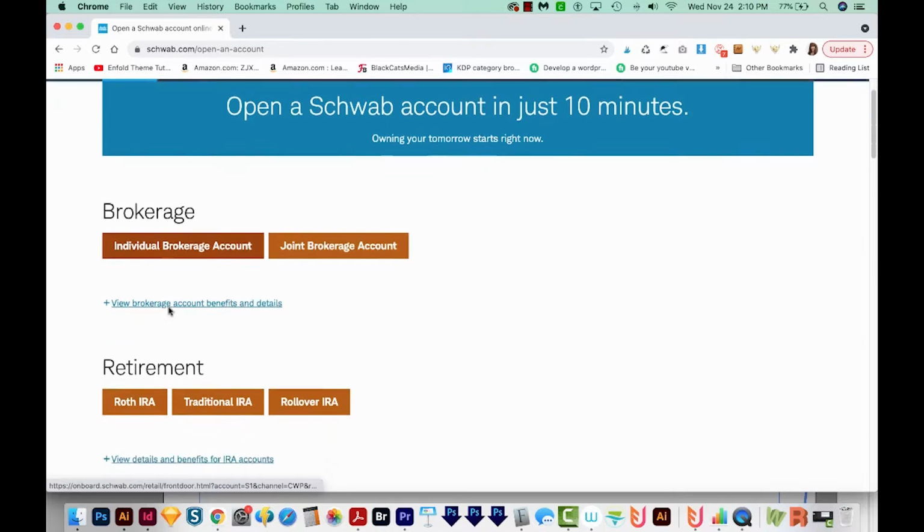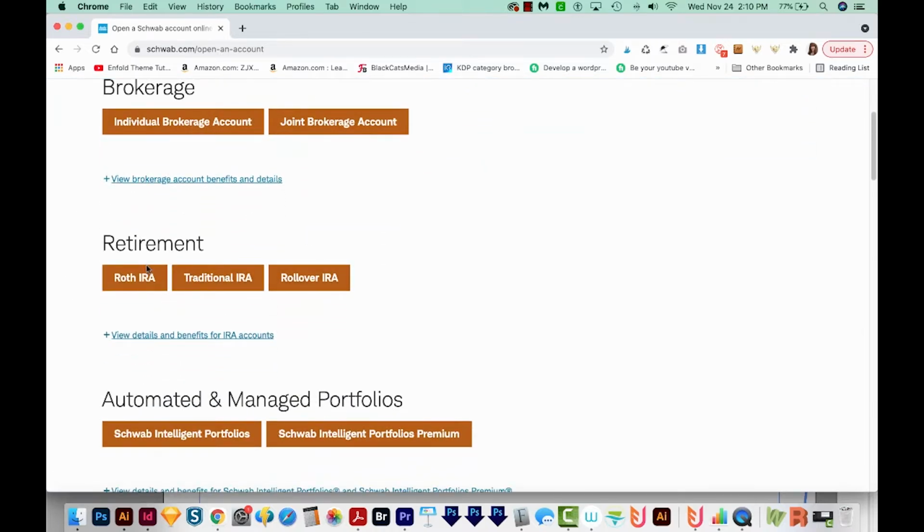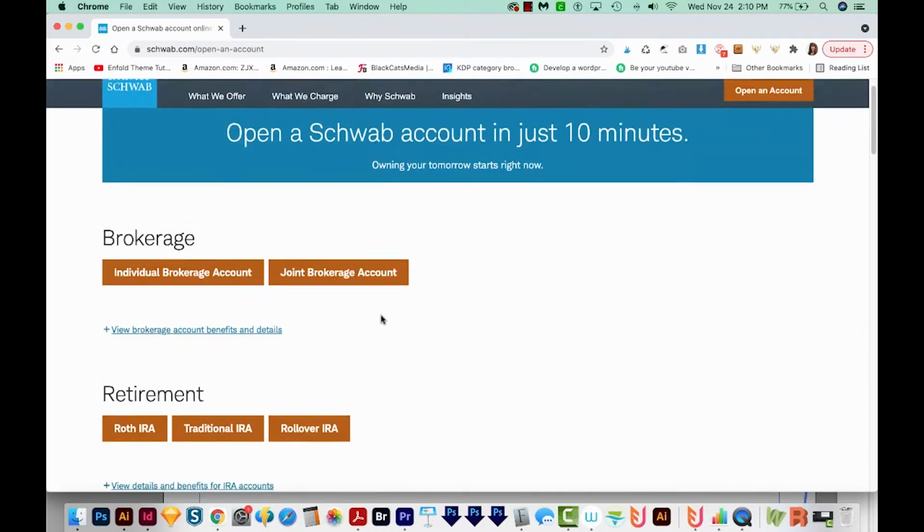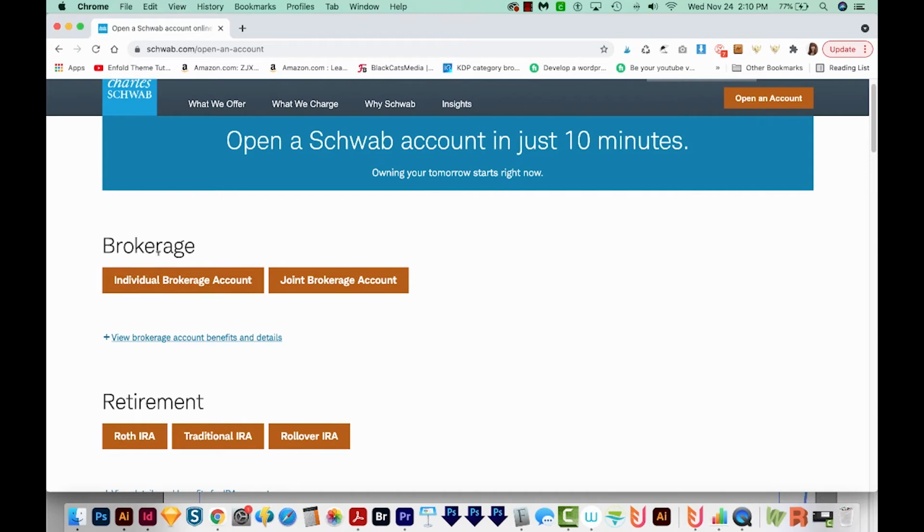And there are a few options here. We do not want retirement, as I mentioned before. The one we do want is a brokerage account. An individual brokerage account is just for one person. If you're married and you want to both have access to the account, this is probably the best one for that. Okay, but I'm going to do an individual brokerage account.